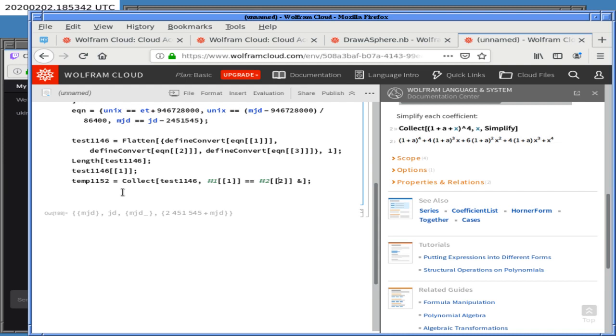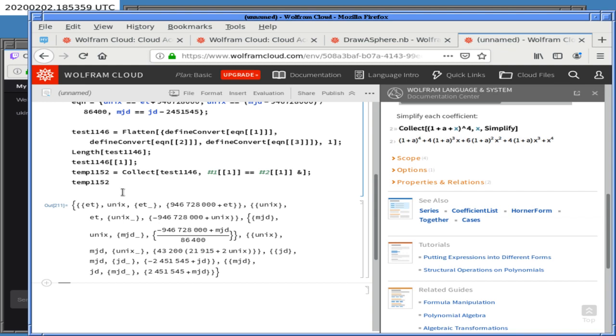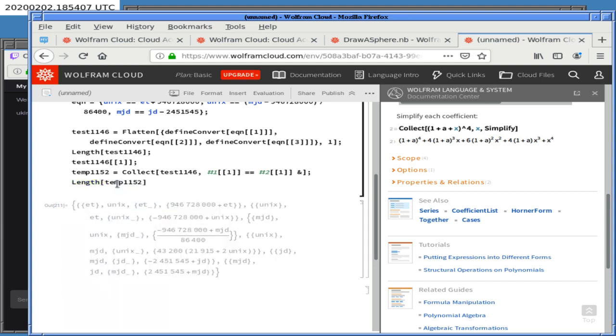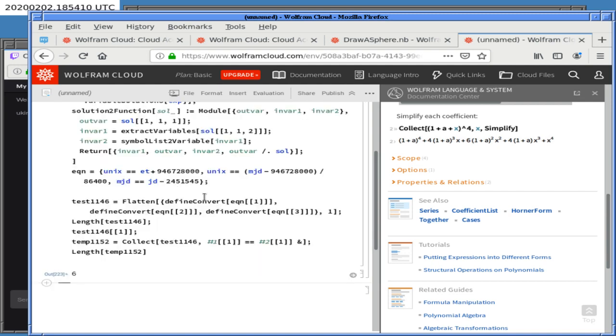Can I collect it using this? My collect condition? I haven't printed any output. So then show me what temp 1152 looks like. Once again, I don't think I've actually changed it, but let's take a look at the length real quick to see if I have. Nope, I haven't. Okay, so collect, gather. Oh, it's gather that I'm thinking of, not collect, sorry. Pretty sure gather is the one I want.